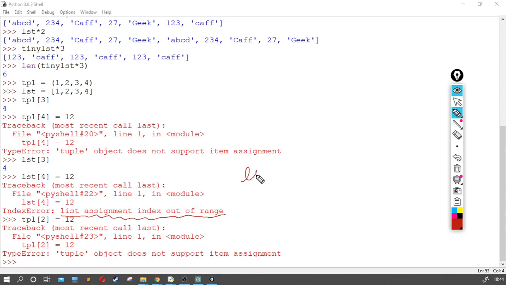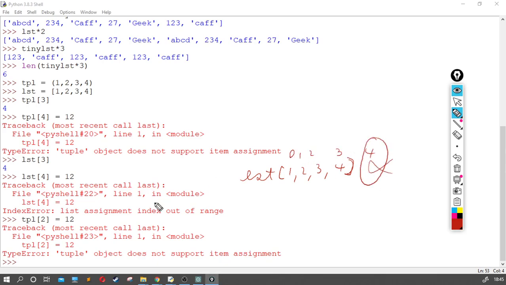We only have lst for 0, 1, 2, and 3, right? That's what we had. So I can only access it from, okay, sorry, we have lst from 1 to 3 and 4. I don't have anything. We have 0, 1, 2, 3. We don't have anything on 4. It's empty. So it's called assignment out of range. That's the reason.